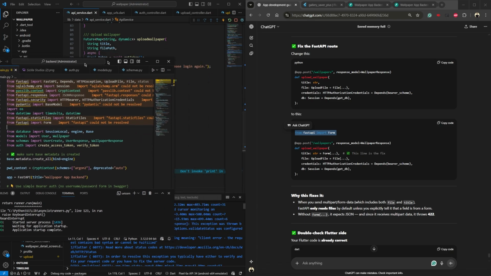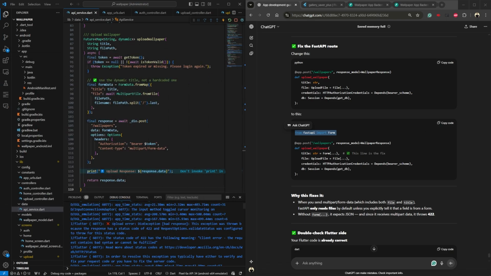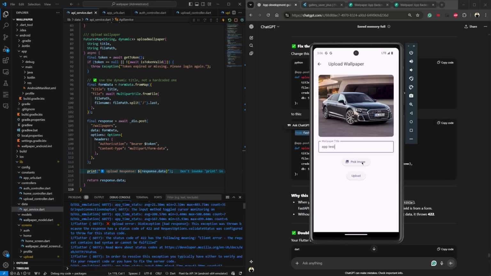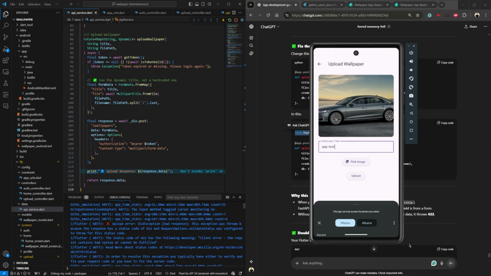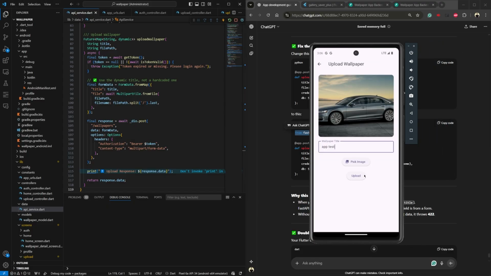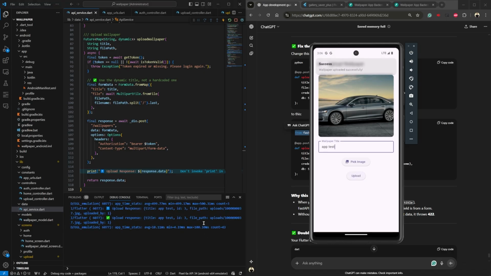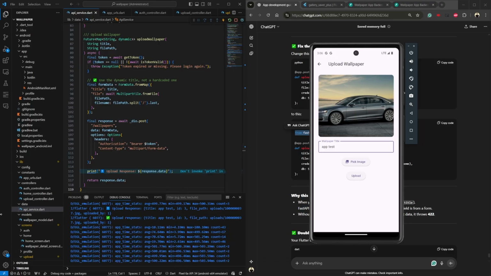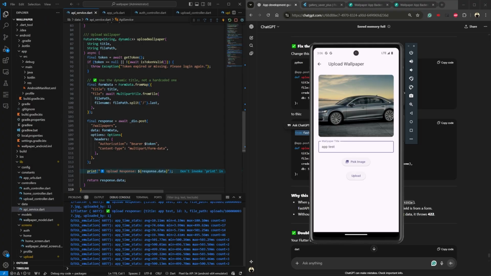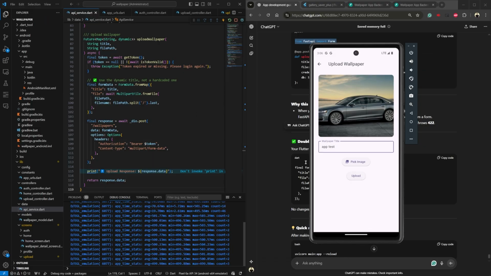The server has already started up. I can check it again. The file was uploaded successfully. So the issue was of the title. The backend was expecting a simple string, but I was giving the form. So when I changed it to the form from FastAPI, it worked.